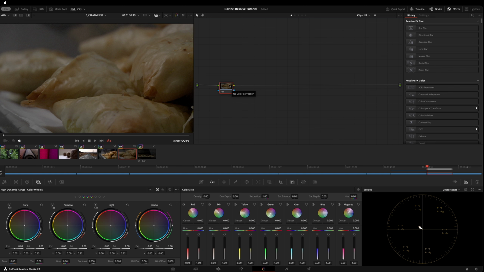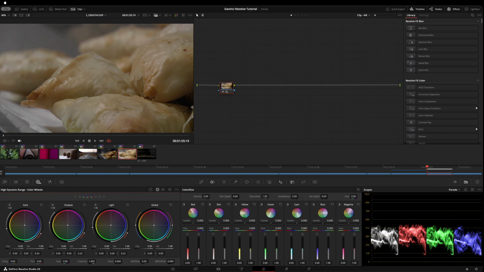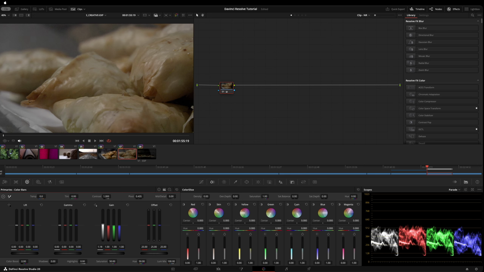Now, normally when you want to expose something, you have the exposure right here. So you could just move it up. Let me go over to the parade. Okay. So here you can see the exposure, how much light is in the scene. This is the normal way as we know. That's one way. As you know, over here also, you can just up the gain to also do your exposure.